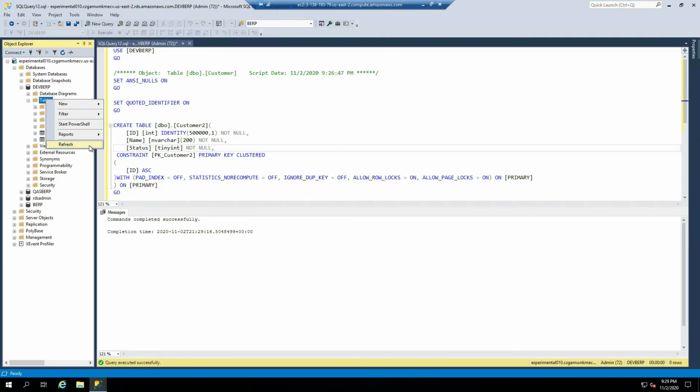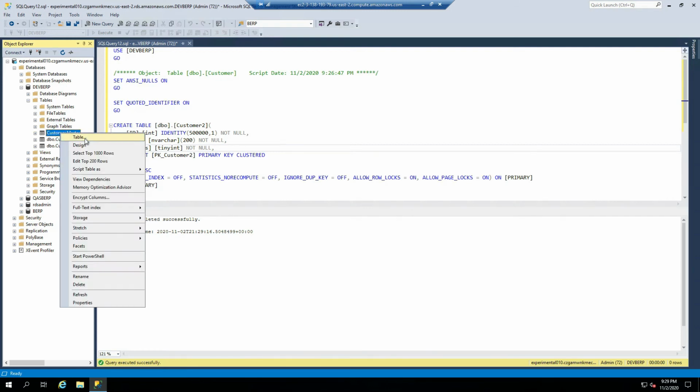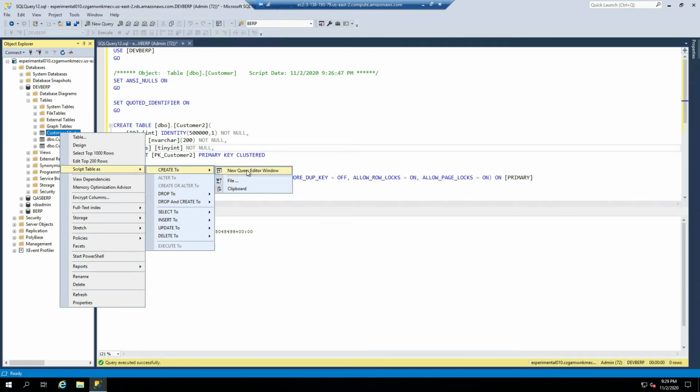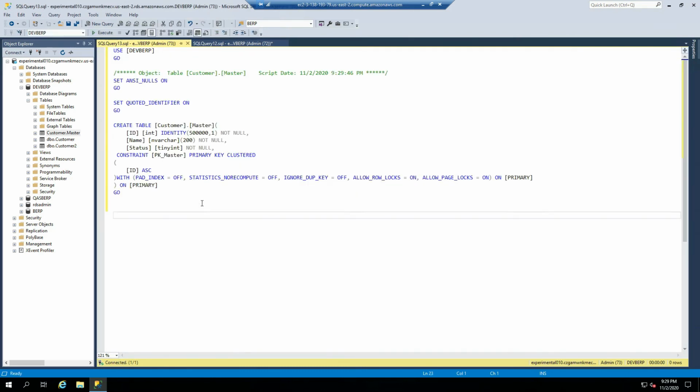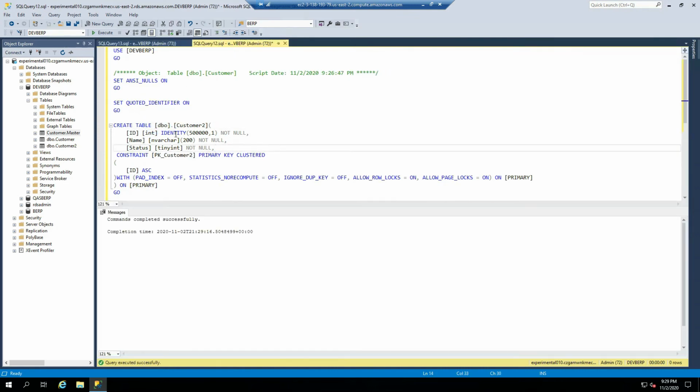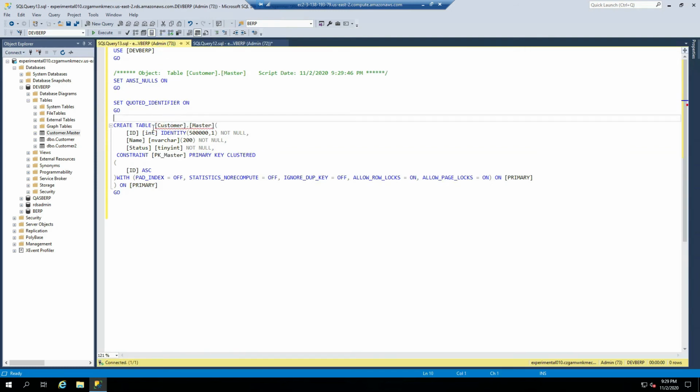So if we go to tables, and we hit refresh, there's customer2. Okay, so next up, we're going to say, what is the difference between the data definition language for a table that is in a schema versus one that is not? And the answer is there isn't much of a difference. Basically, instead of saying DBO, it's got our actual schema in there, customer.master.